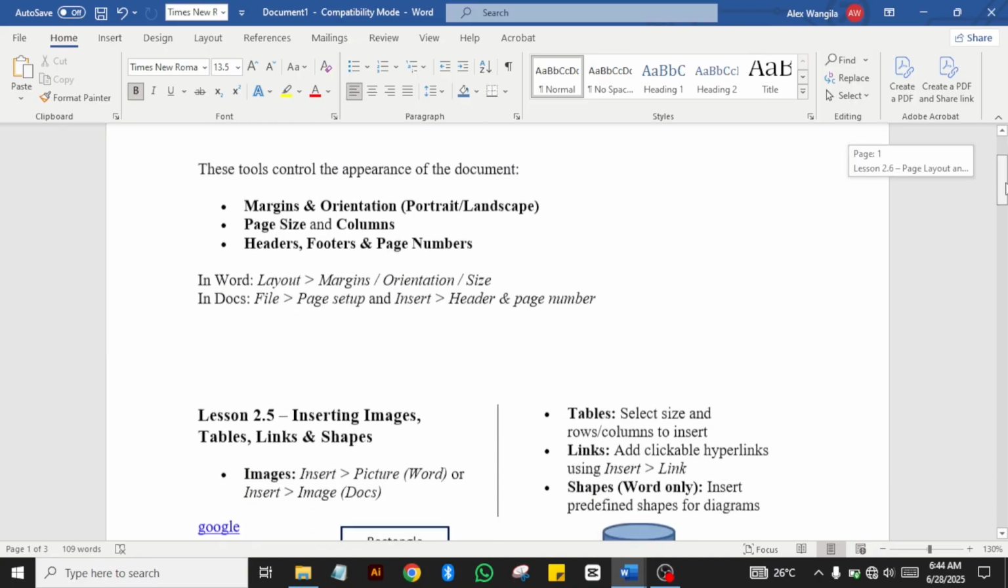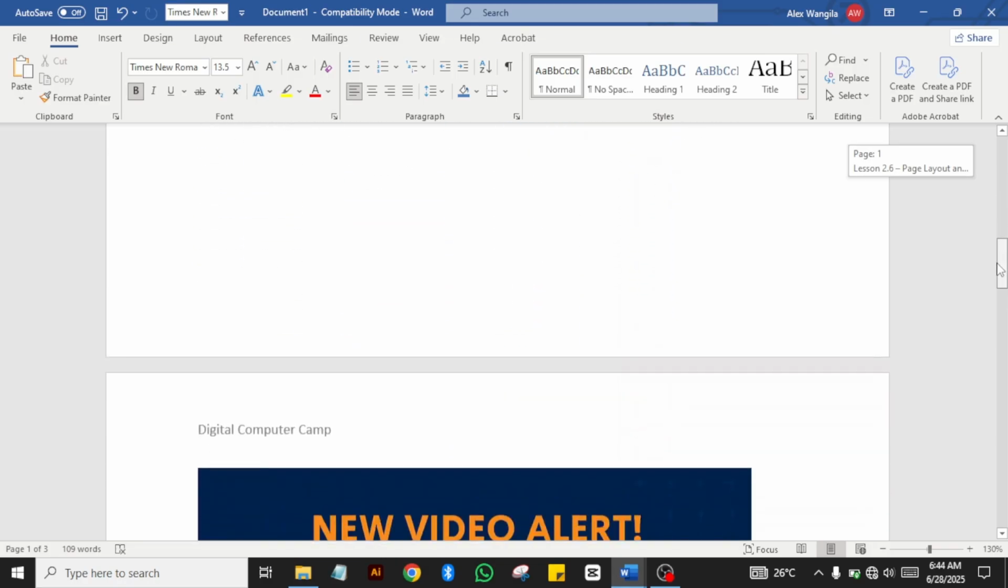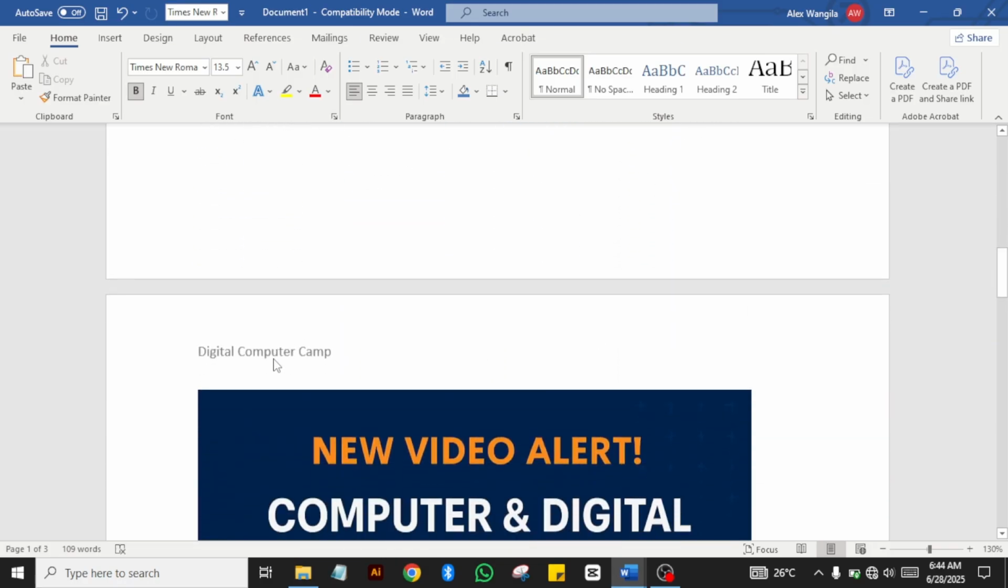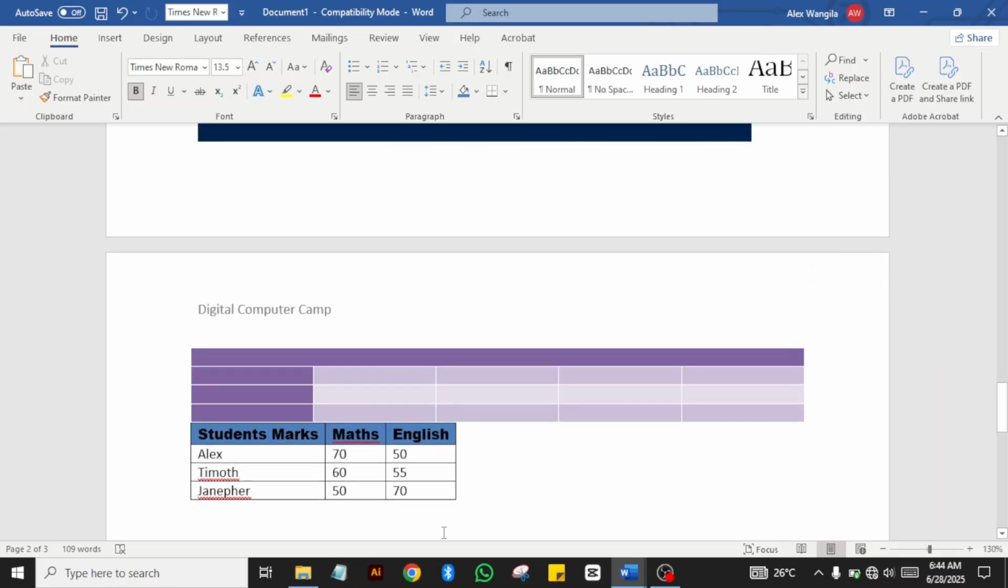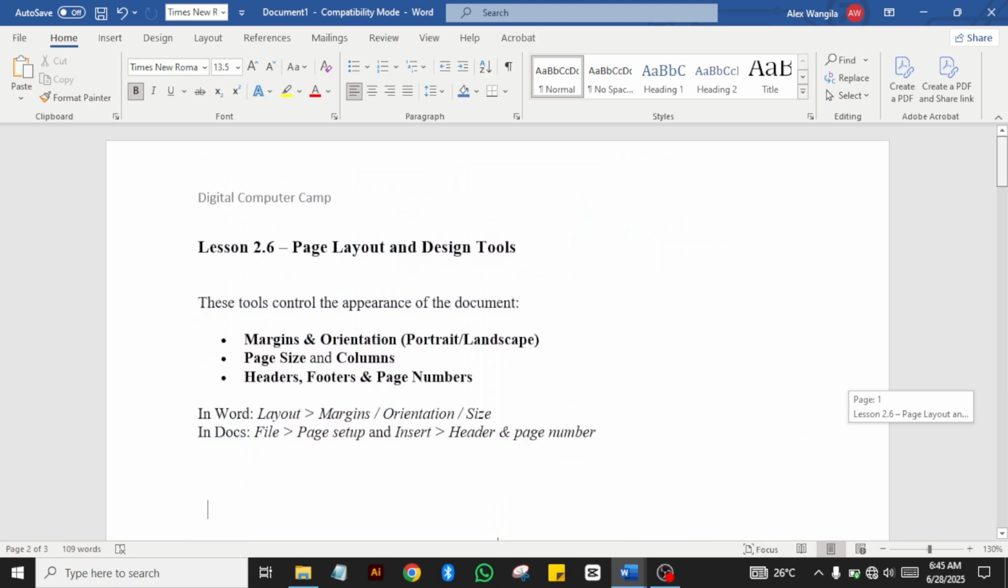Now if I go down, you see it has actually replicated itself without you typing in each page. Yeah, it is there on that page. It is here also. Digital computer camp. It is here. That's the way you actually get to create a header.